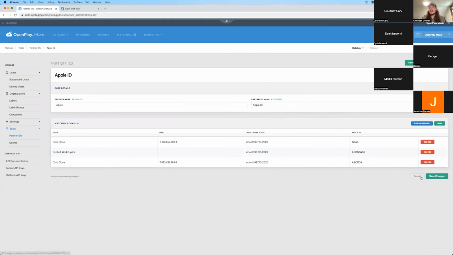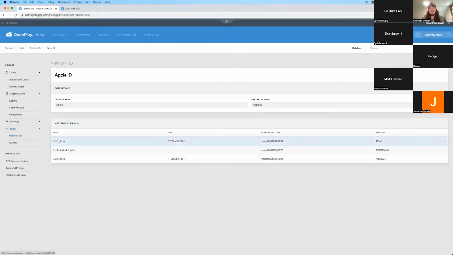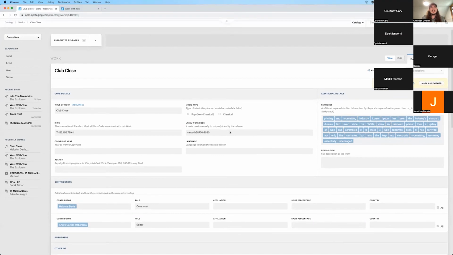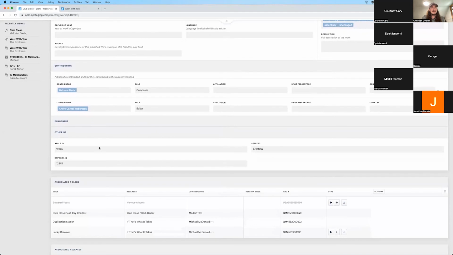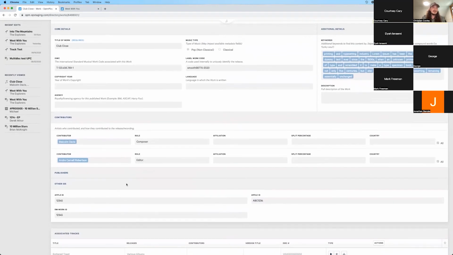So what that looks like is that when you go into your, whether again UPC, ISRC, work, when you go into that, you can select it here, and you're going to see that extra code here in other IDs. So underneath my publishers, I've got an Apple ID, an RM work ID, and a different Apple ID that was added to this specific composition because I need those extra specific codes attached.